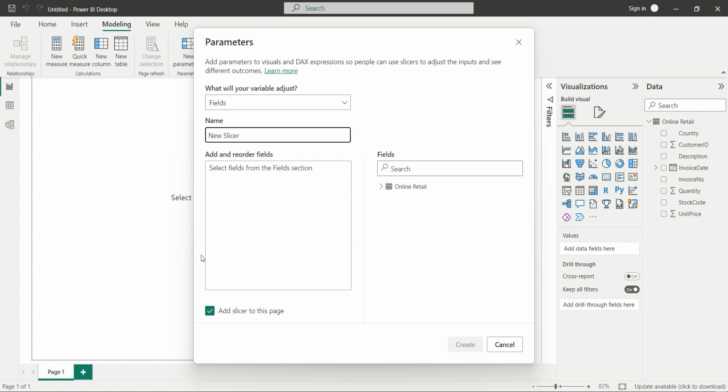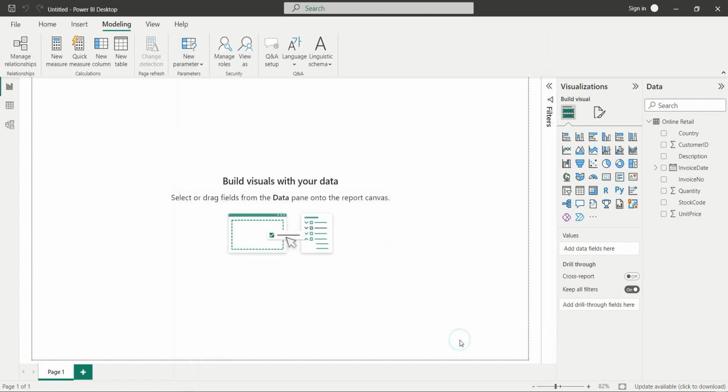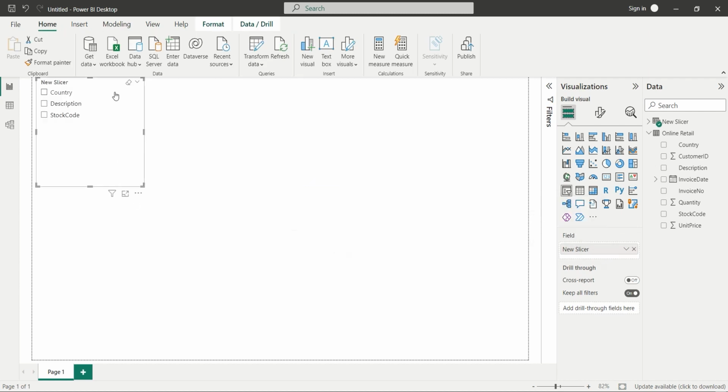In the new slicer, we add whichever columns we need. Suppose I need the country column, then the description, and then the stock code. These three columns need to be added in a single slicer. So I'll just click on the create button. When you click on this create button, it will automatically create a new table, which will have the slicer, and as you can see it's already been put into a single slicer.